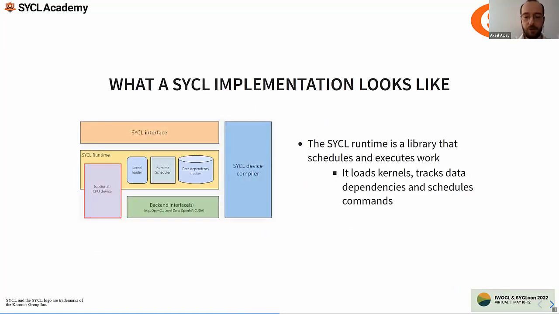Then there's the SYCL Runtime Library, and the SYCL Runtime Library, well, it does all the runtime things. So it schedules the work and manages execution. It loads kernels, tracks data dependencies, and so on and so forth.